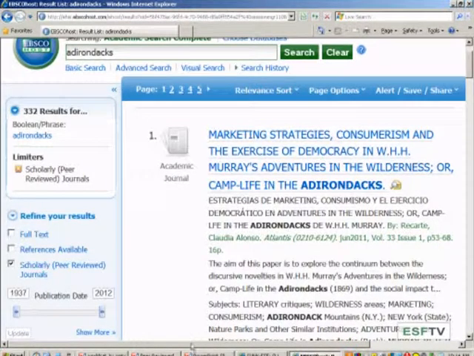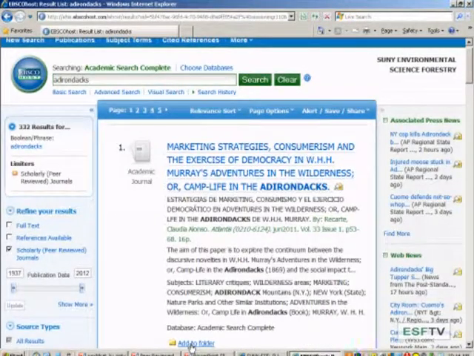Now my results went from, let me zoom out here so you can see, over 2,000 down to about 300. So when I'm in that database, I'm getting a lot of information. A small amount of that information are peer-reviewed articles. So you can see the difference.